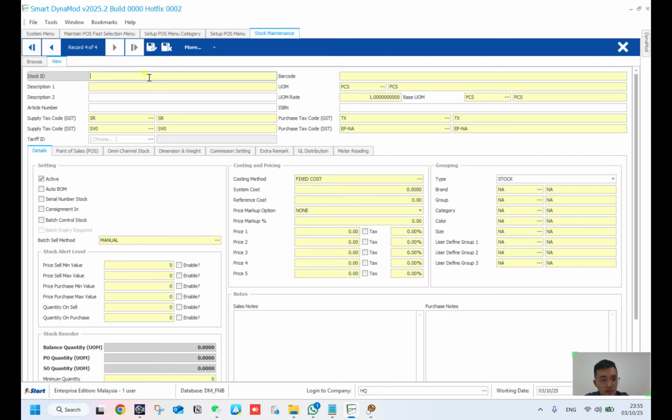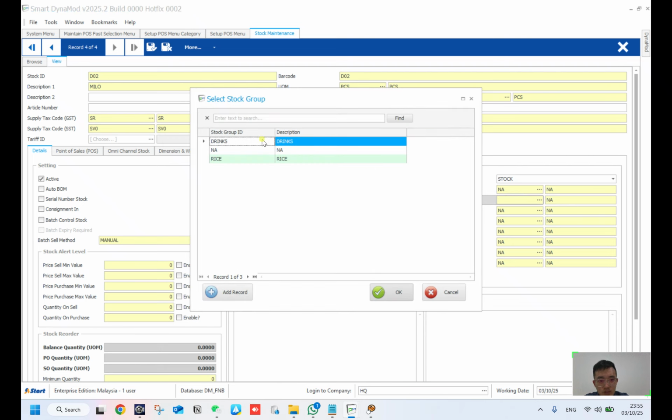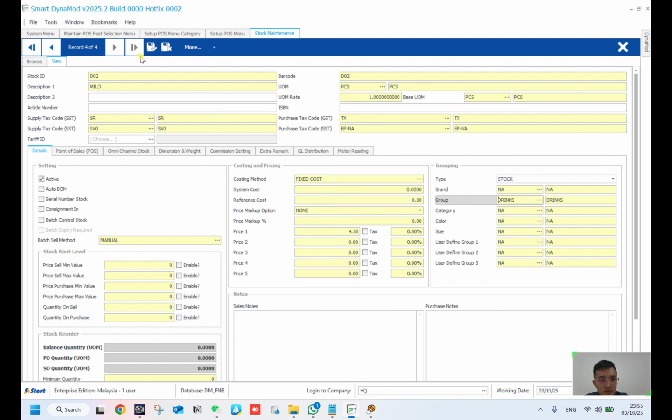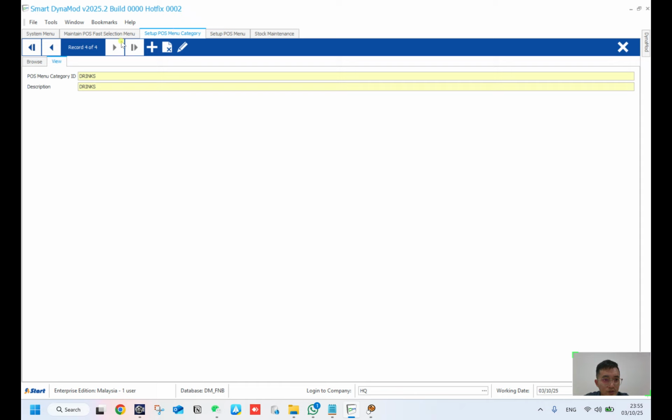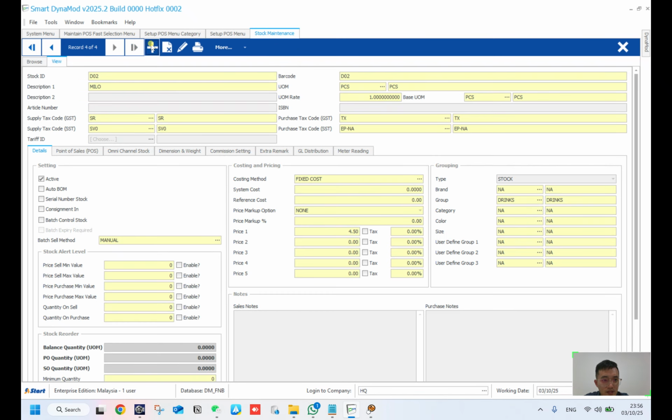I create another drink. Click add again. Okay, D02. This is Milo. And then the price 450. And then the grouping, I remove it. Click this one, drinks, double click. Save. Alright. Okay, now what other category do I have? Let me create two more items before. Okay, salad. Alright, salad.